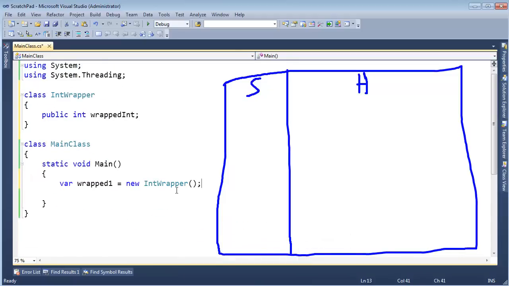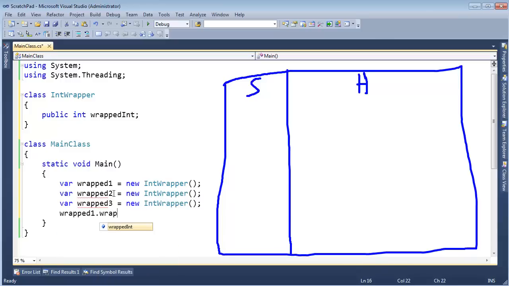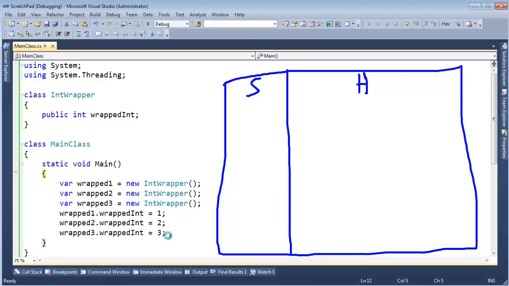Let me scroll out a little bit. Control L, Control V, V, V: wrapped2 and wrapped3. Let's change wrapped1's WrappedInt to a 1. Control L, Control V, V, V, change this to a 2, 3, and 2, and 3. So you can see each individual object, their WrappedInt will be assigned the corresponding value. Now let's actually execute this.